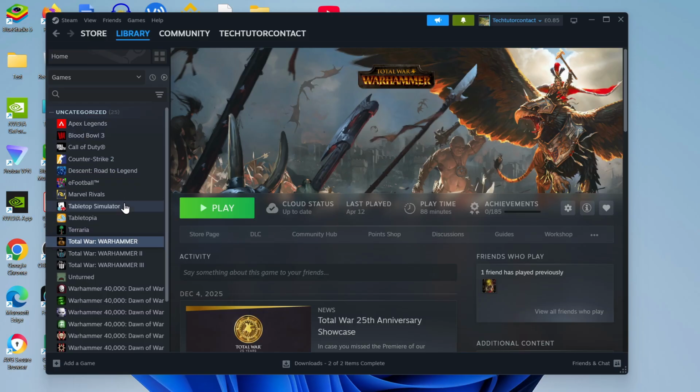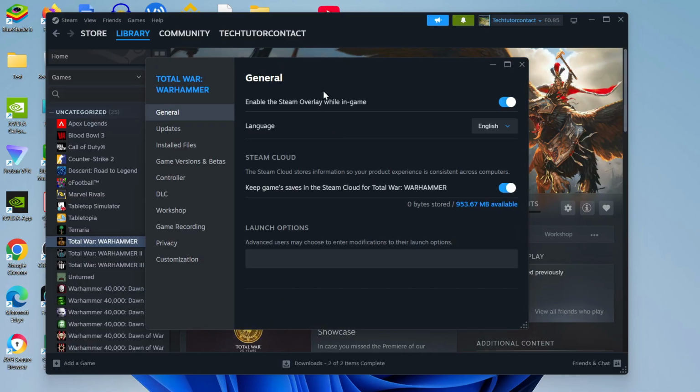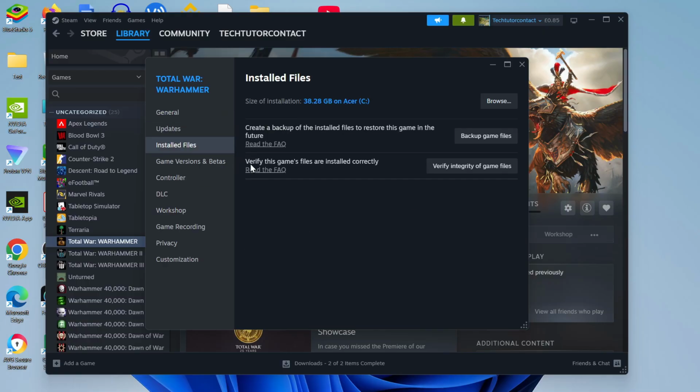What you want to do is click onto the game that you want to verify the integrity for, and then what you can do is right click onto the game itself, and on this menu that comes up, you want to come down and click onto properties. What that's going to do is open up the game properties window, and from here, if you come to the left hand side, you want to click onto installed files. Once you've done that, you're going to see an option to verify this game's files are installed correctly. So what you want to do is click the button here to verify integrity of game files.